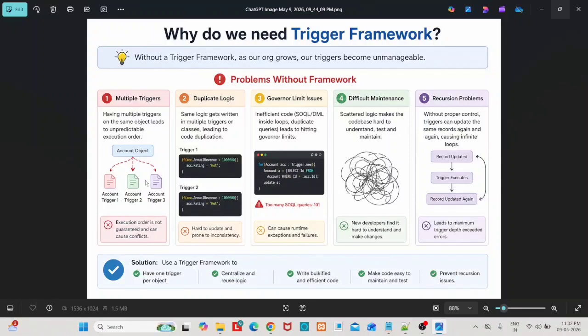That can be another problem, along with difficulty maintaining the code. If your code is not following a certain structure, it is difficult to manage and understand the code, for other developers as well if they are looking into that specific code. And there can be a problem with recursion, because in triggers, if a certain structure or best practices are not followed, the same record may get updated again and again, causing what is referred to as a recursion problem. So these are all the problems which can occur if we are not using the trigger framework.